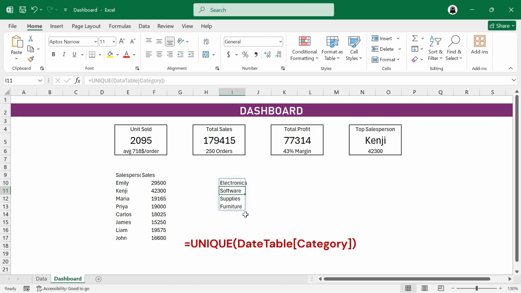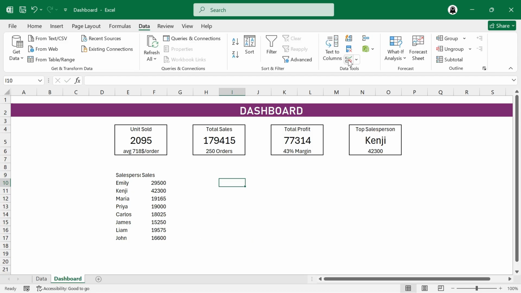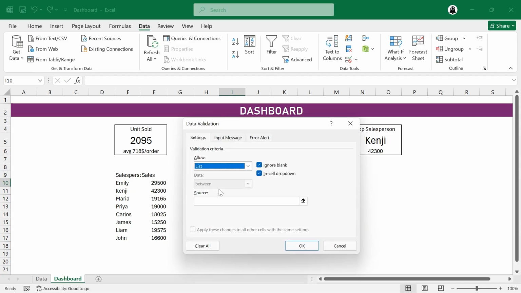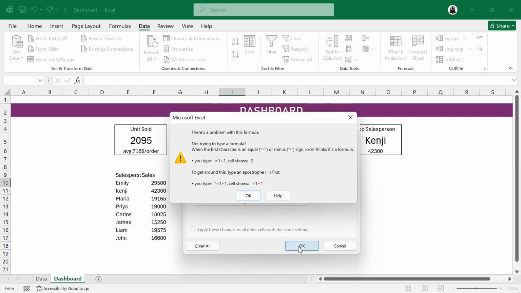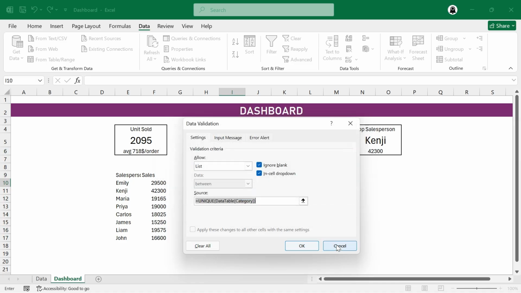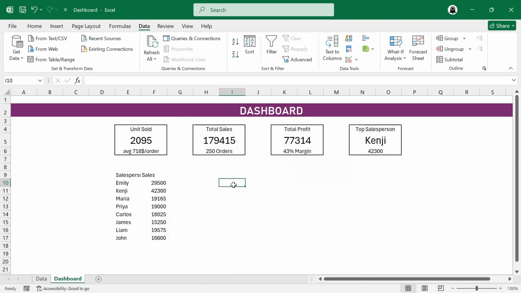Now, let's try using this formula directly in a data validation list. Copy the formula, then go to the Data tab, click Data Validation, choose List, and paste the formula into the source box. When you click OK, Excel displays an error. Why? Because the data validation source box doesn't accept dynamic array formulas such as UNIQUE, and it also doesn't support structured references like DataTable[Category].